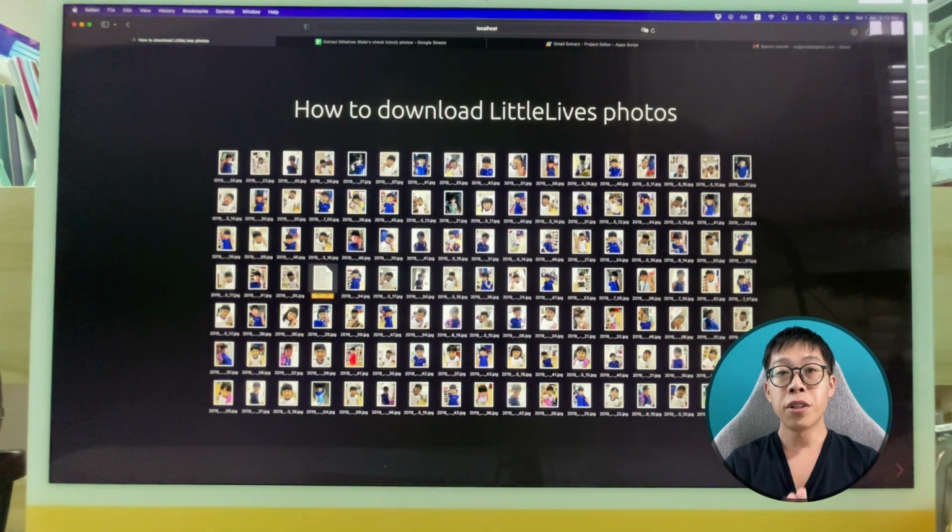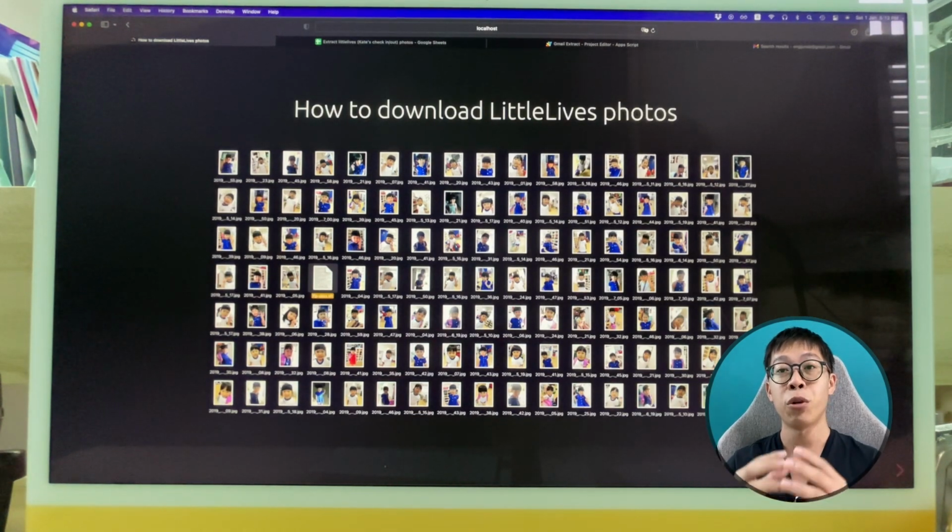Today is the first day of 2022. That also means that Kate has graduated from her kindergarten. So it's a good time for me to show you how to download all the LittleLives photos. If you're a parent, you know what LittleLives is. Every day they check in, check out, and they take photos. So those photos can be downloaded. I'm going to show you how.